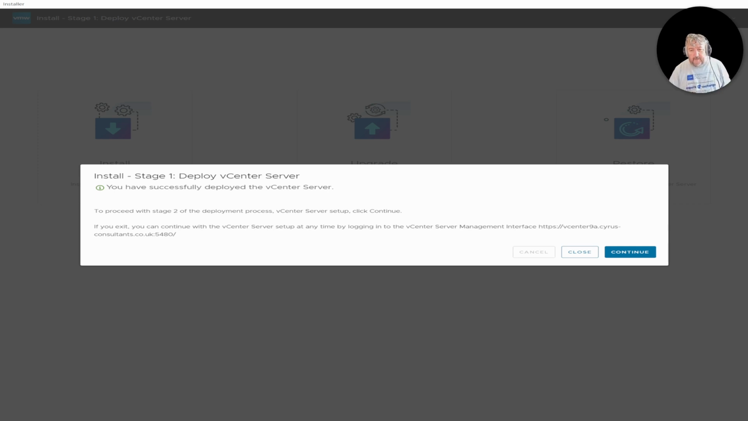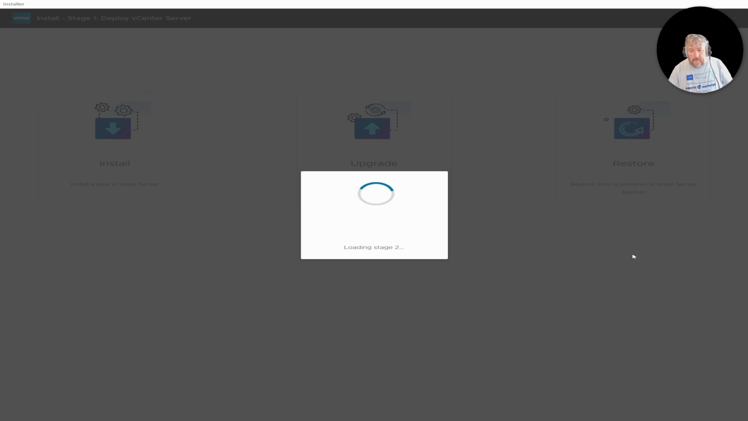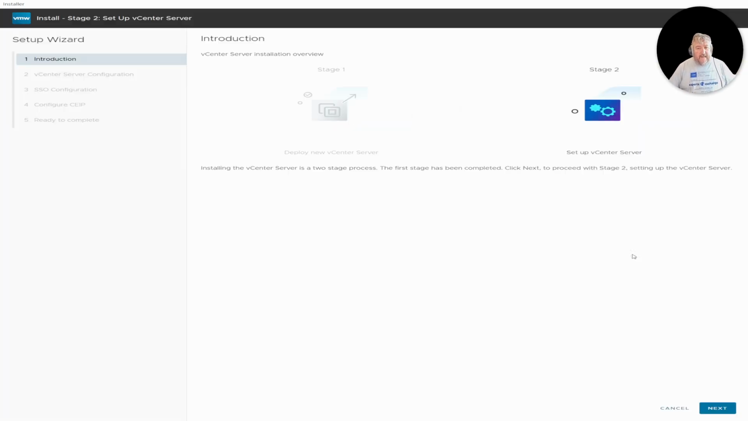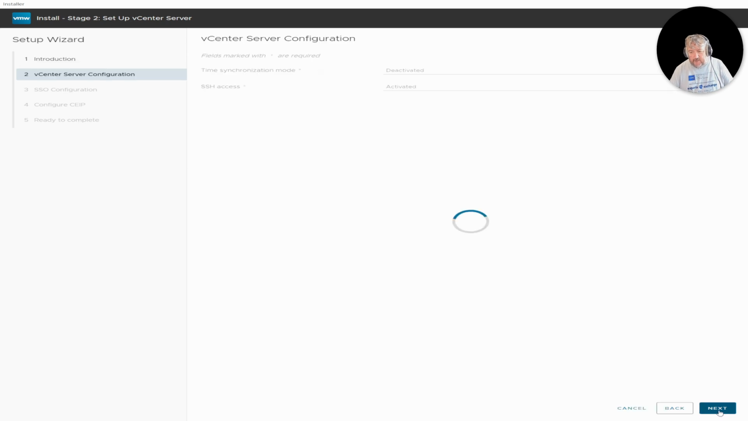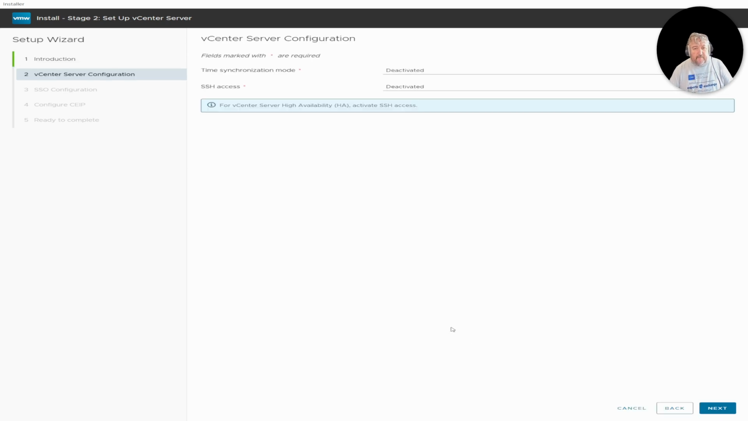Okay, so I'm back. That didn't take very long. So let's proceed with stage 2, and I'll click continue. So the next stage really, again, I'm sure you've done this many times. So we're just going to click next. VMware vCenter server has now been powered up on the host. Time synchronization method. Well, I normally synchronize time with my NTP servers.